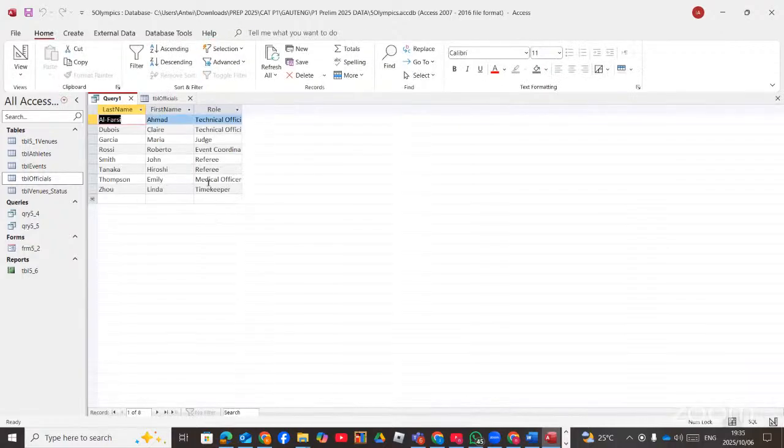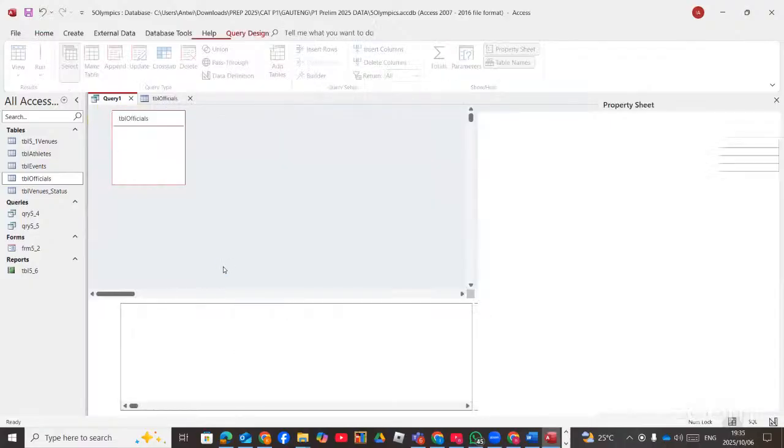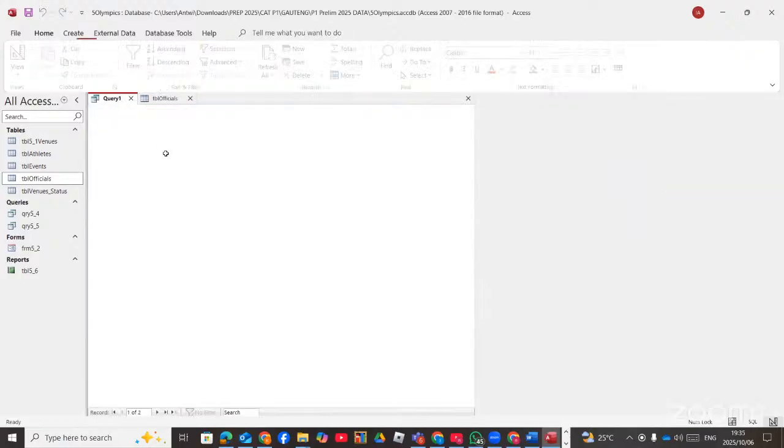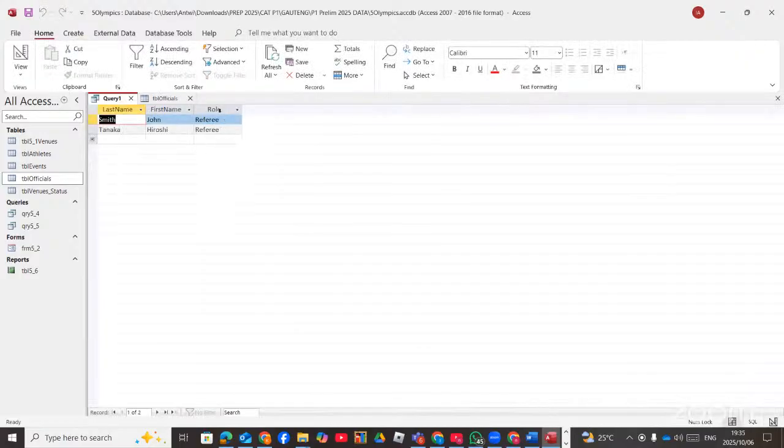So the row has all other rows, but the question wants us to pick the referee. So it will be the criteria star REF star. Like I always tell you, pick the first three letters. You put the asterisk before and asterisk after. So now it shows us only the referee, but we are not supposed to display the row.